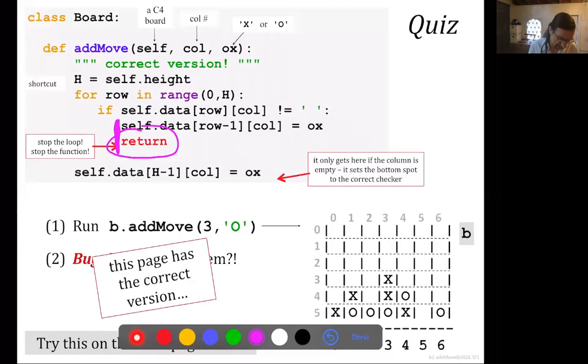The only problem with this code is, like here in column 5, if we dropped an O in there, we'd want it to land right there. And this code as it stands doesn't do that. You'll go through that whole for loop where row is 0, then 1, then 2, then 3, then 4, then 5, and we'll never hit the condition that tells us to put that O there. We'll never hit that return statement. So that's exactly what this last line does.